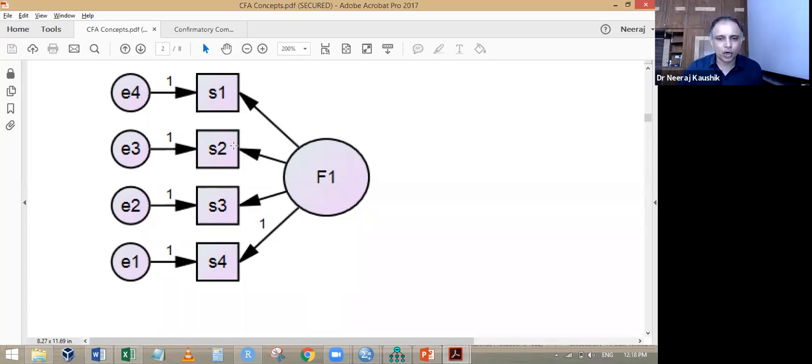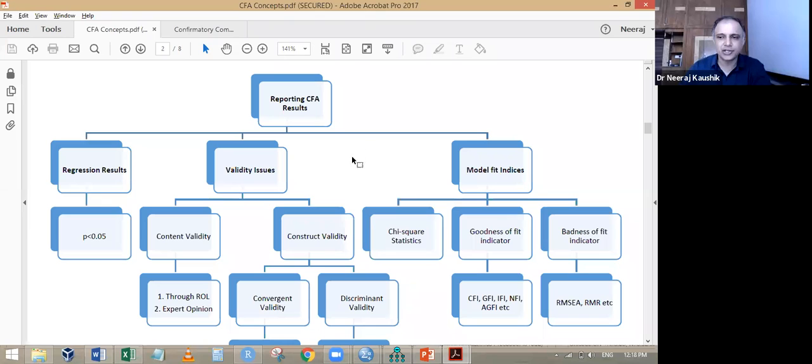This is what we report. Hope it's visible to you on the one page. So while reporting CFA results, there are basically 3 things we look for. Basically 2. One is simply the p-value, the regression result. Remember, the p-value should be less than 0.05. That's a thumb rule that must be there. Now, 2 are the main issues. One is the validity issues. One is the model fit indicator. First, let's talk of the validity issue.